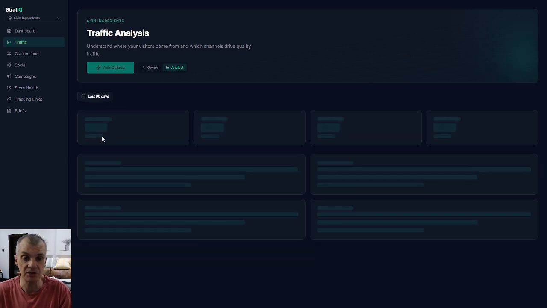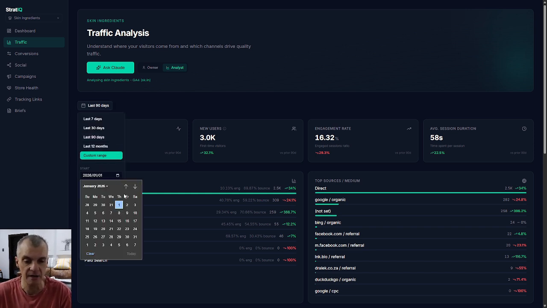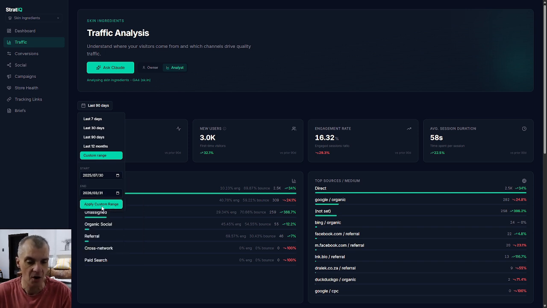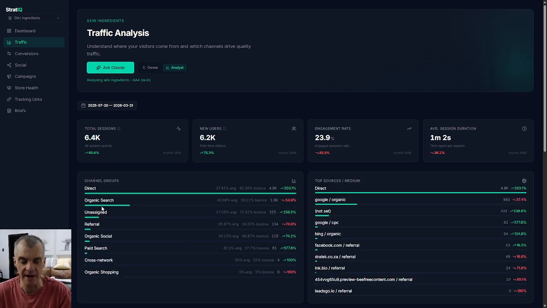The user can choose the last 90 days, and immediately the app will call that data off from the Google Analytics or the GA4 account. One can also do the last 12 months as well as custom dates. So if I go back quite a few months, and let's say we do the 30th of July, we apply that custom date range that we've put in, and immediately it will call in that data.